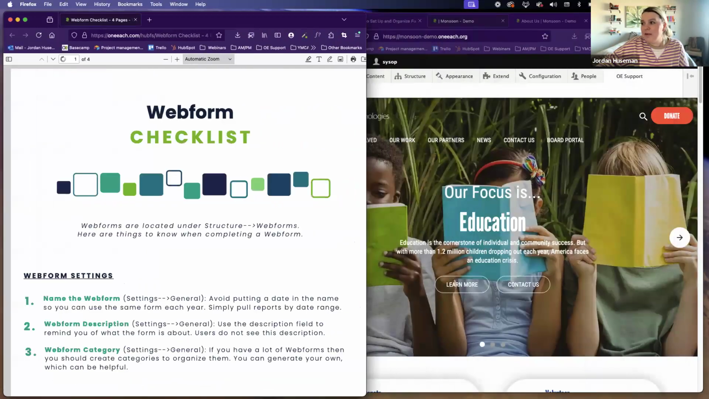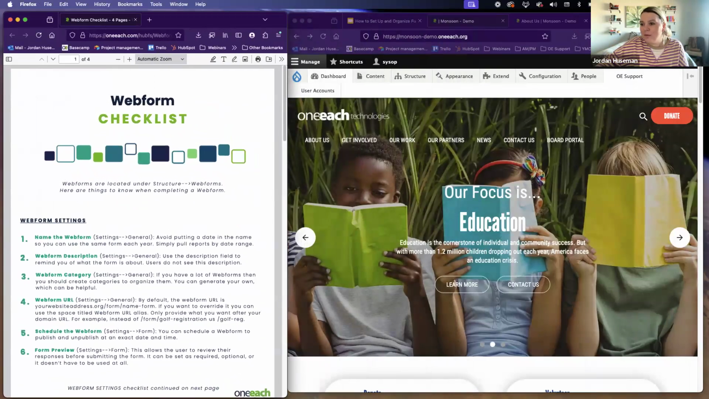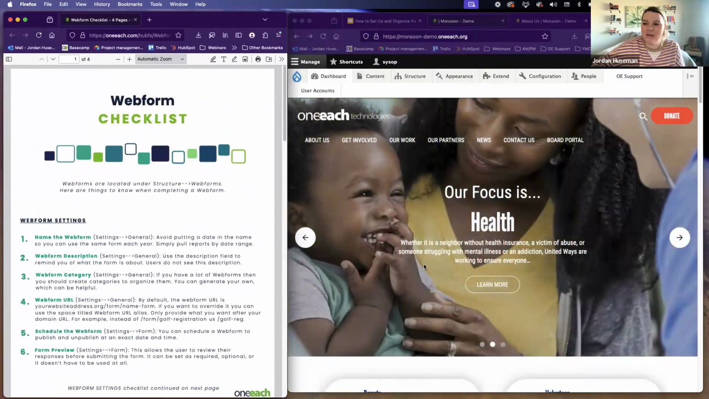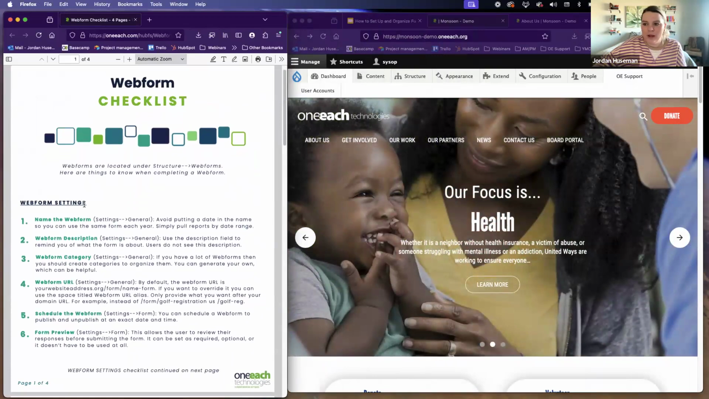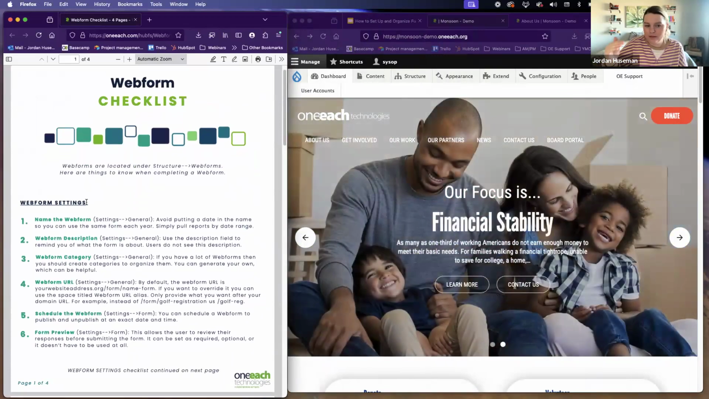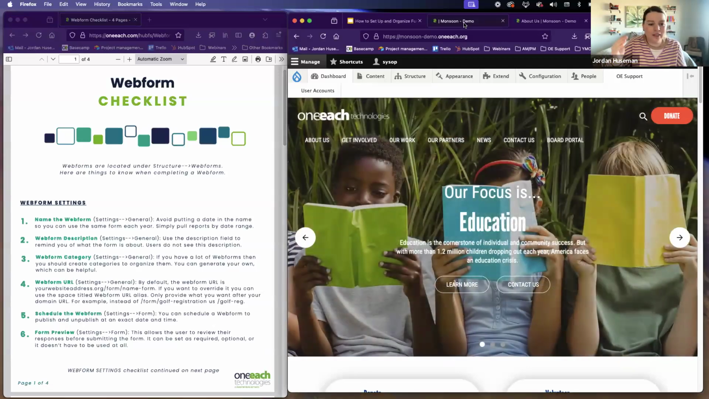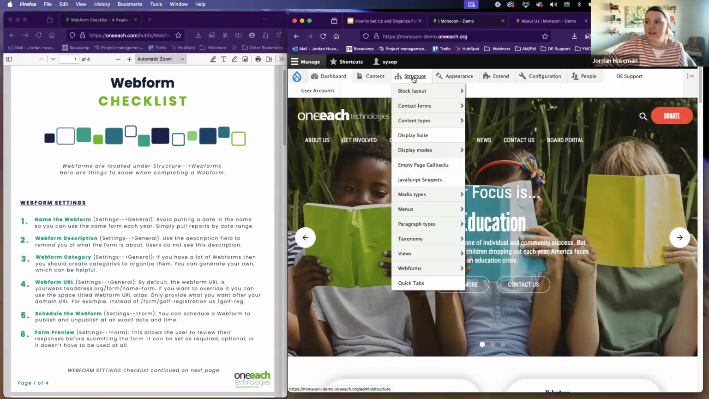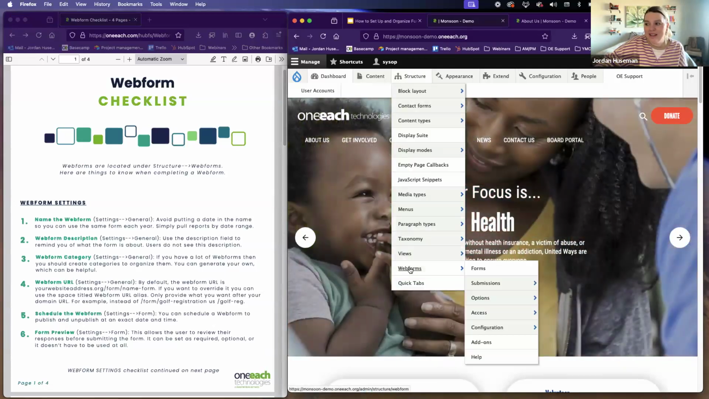I'm going to do a little side by side here so we can see the form and we can see our demo site. So we have the form categorized into different sections. The first one is all about web form settings. So the first thing I'm going to do on our demo site is just get into where the web forms are located on the site. That is always under structure and then web forms.